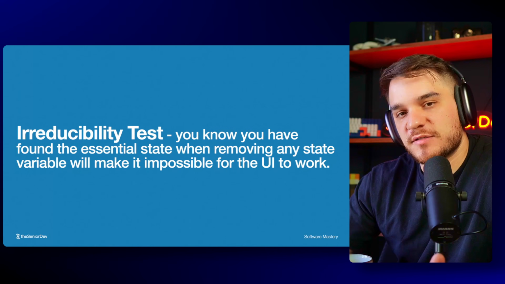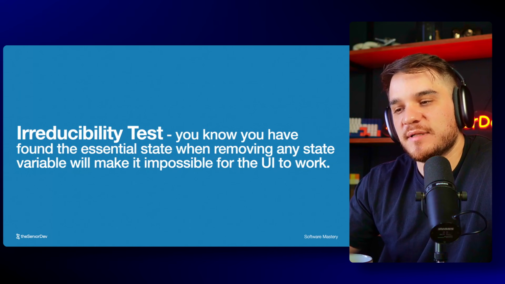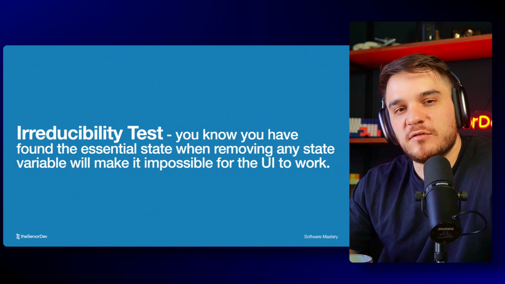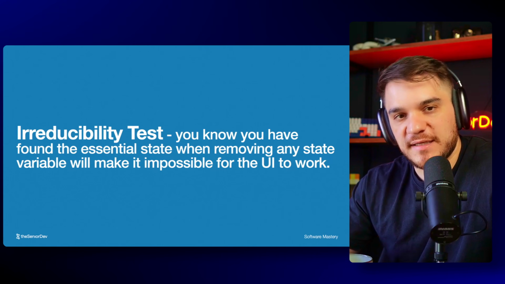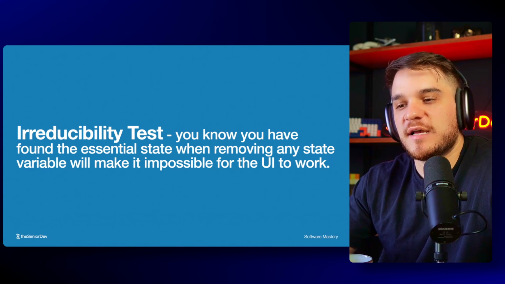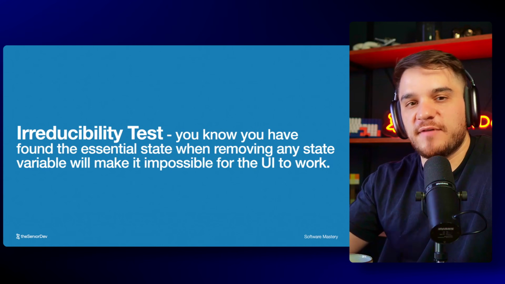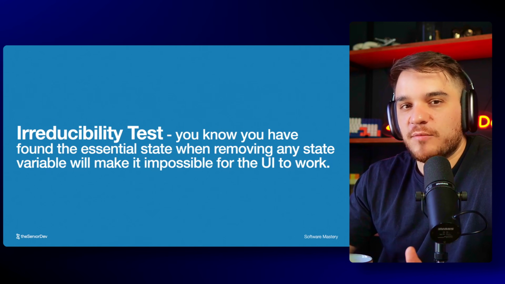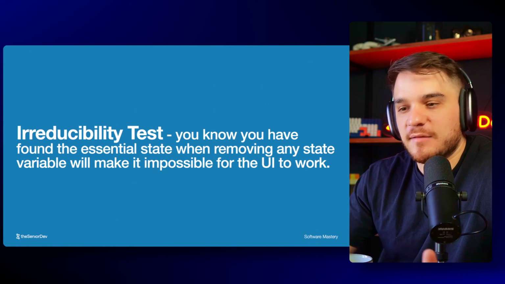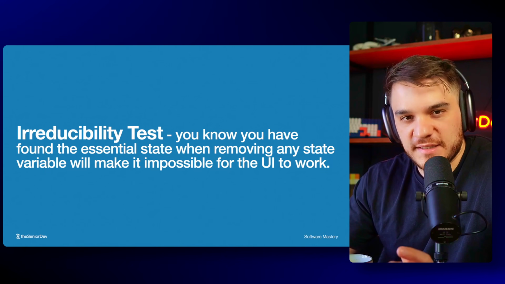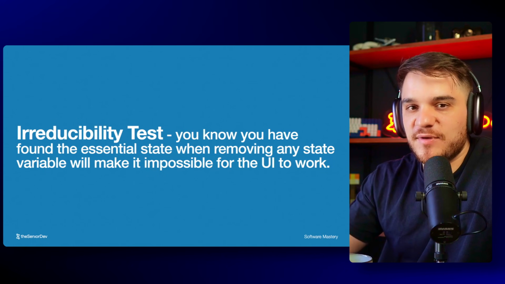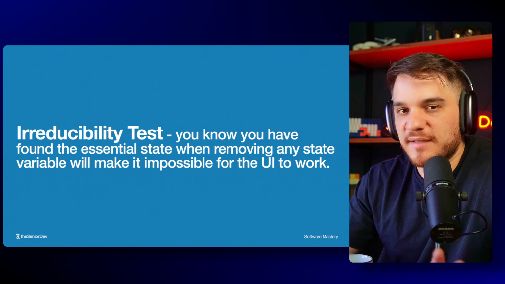Once you've extracted all your state, you want to run an irreducibility test. So you want to be sure that you have the minimum, the essential state. And so you need to try to remove any of the state variables that you have and make sure that without them, the UI cannot work. So that's when you know you have your essential state. When if you take any piece of the state out, there's no way you can make the UI work.